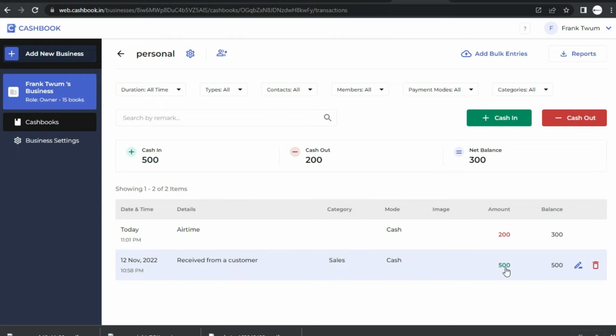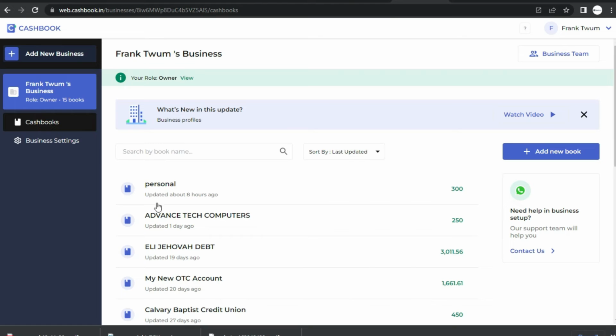Now let me show you another way that you can also get help to manage your records. Maybe you are very busy, or you're a business person and you want to add a second person or a member to your account or to this cash book so that they can also manage it. Now if you have already opened the cash book, as you can see, I've opened the personal one. So if you have multiple cash books, you can go here and just select the cash book that you want to add such a person to. So let's say maybe I want to add someone to Advanced Tech Computers.